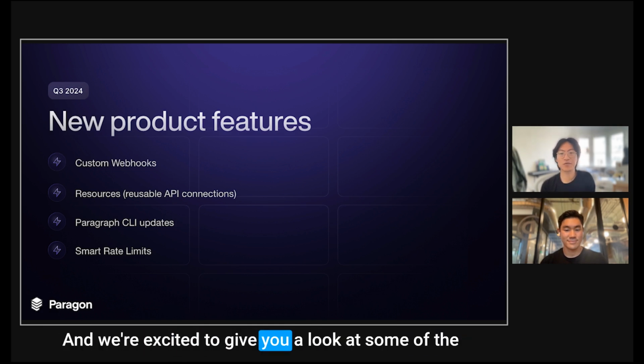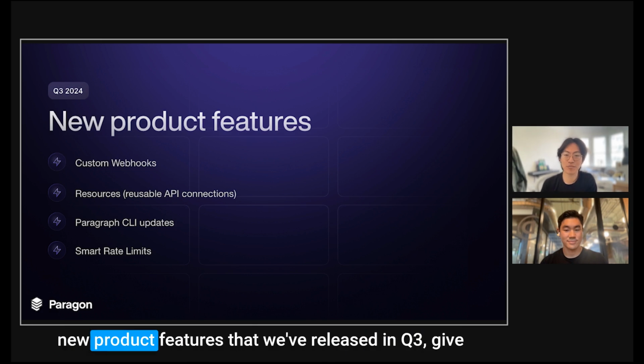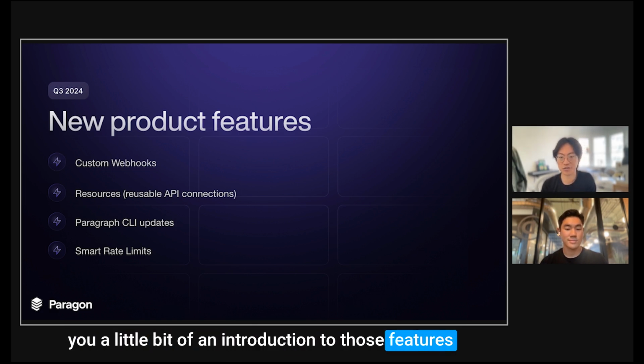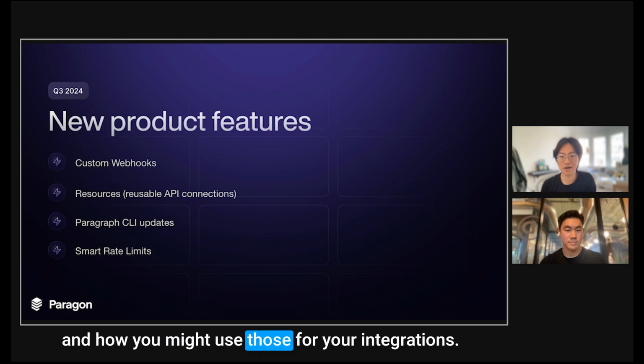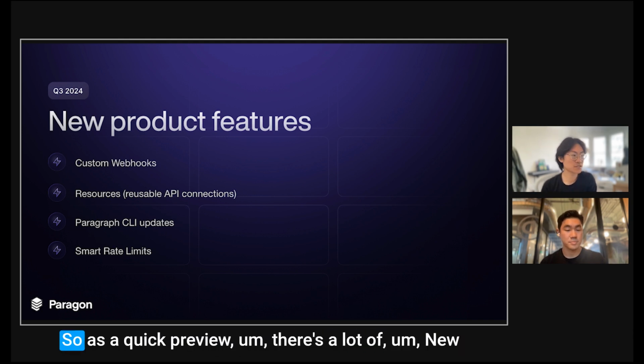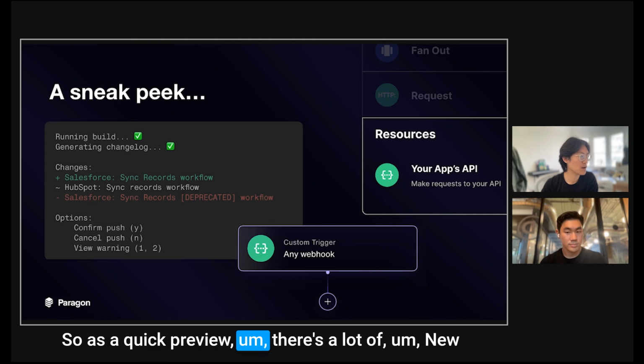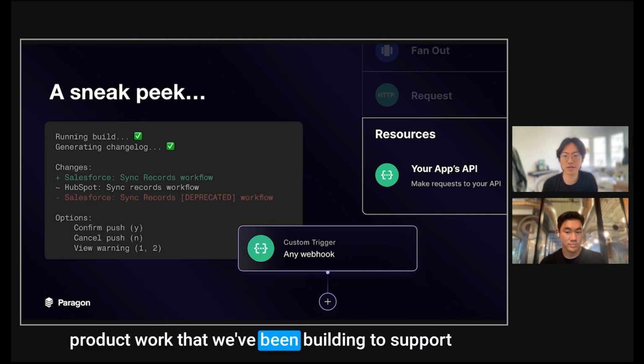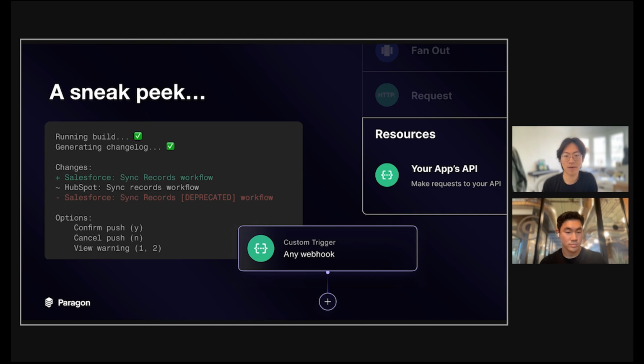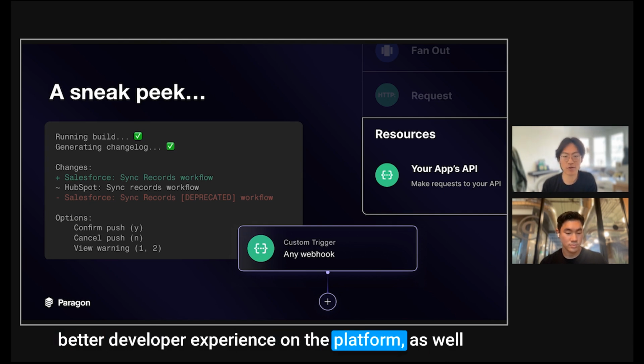And we're excited to give you a look at some of the new product features that we've released in Q3, give you a little bit of an introduction to those features and how you might use those for your integrations. So as a quick preview, there's a lot of new product work that we've been building to support better developer experience on the platform, as well as to make the platform more extensible in general.